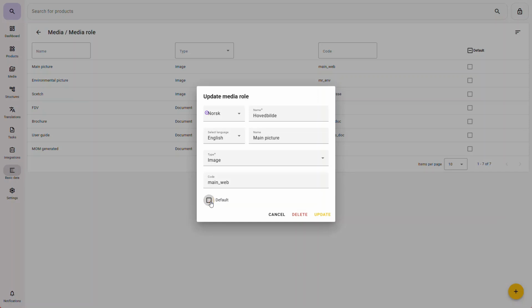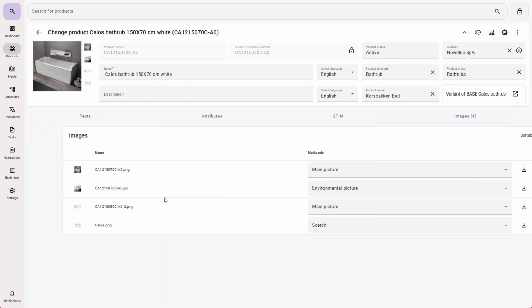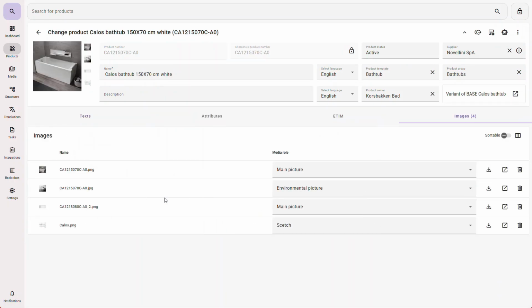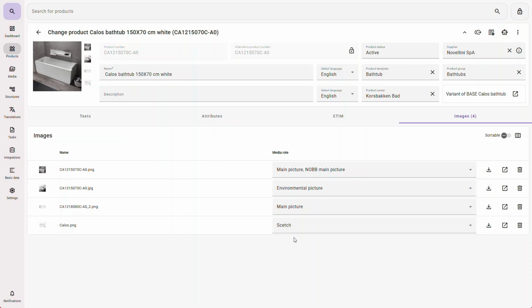Media roles must be set on each individual product and are assigned within the product itself. A single media file can have multiple roles. For example, if you have several main images for a website carousel, you can control the order directly in Feed. When the integration checks for updates at its defined interval, the product is flagged and the update is logged.